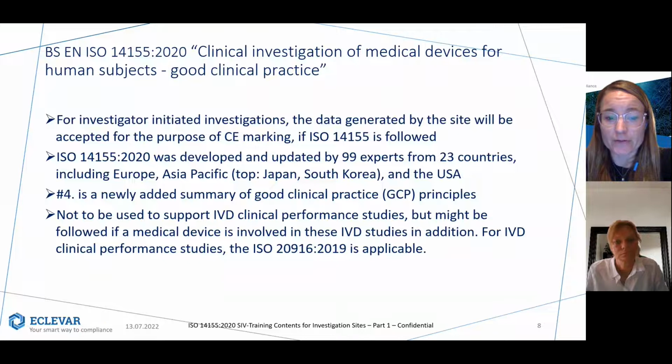Historically, 14155 was used as a bit of a default guidance for IVD performance studies. However, with the publication in 2019 of ISO 29916, this now covers performance studies specifically and should now be the key reference moving forward.